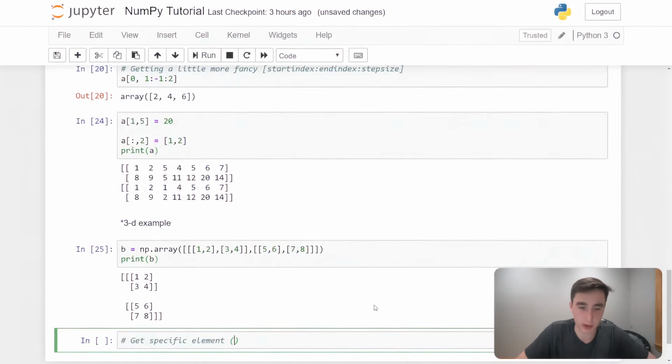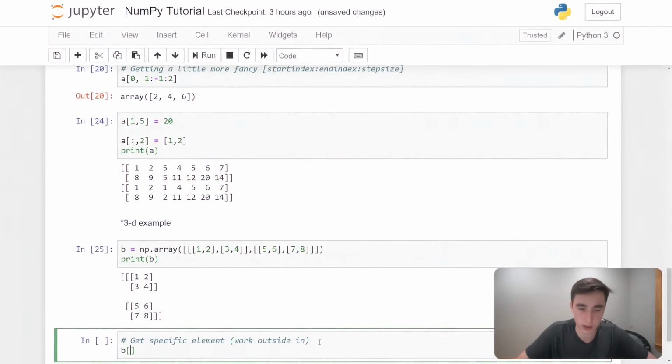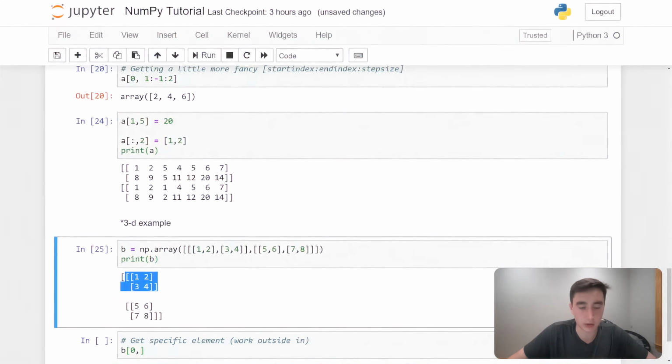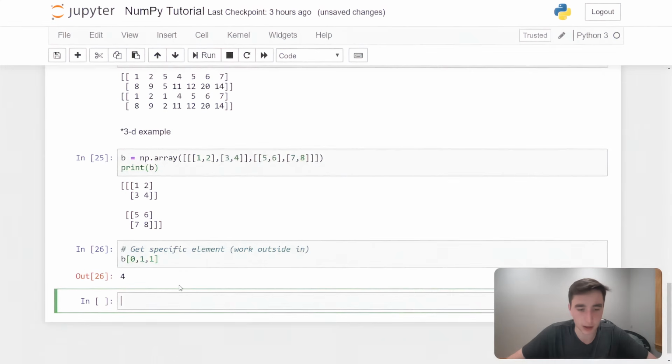so if we want to get a specific element here, the recommendation I have is work outside in. So work outside in. So let's say I wanted this 4 right here. Well, the farthest outside would be which one of these do I want? And I want the first set, so I want this area right here. So if I wanted that, I would do B 0, and then now that I'm in here, I want the second row. So I want the 3, 4, so that would be 1. And now that I'm within this, I want the second element, but the first index, like that. So that gives me the 4.